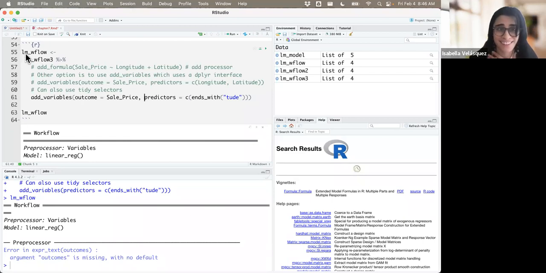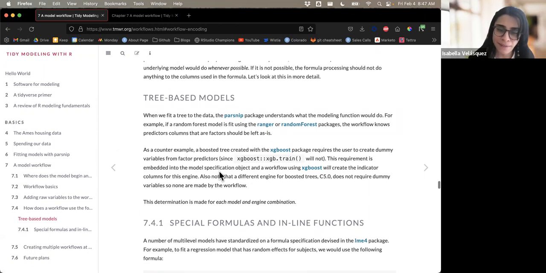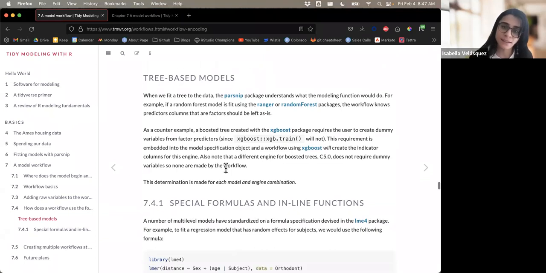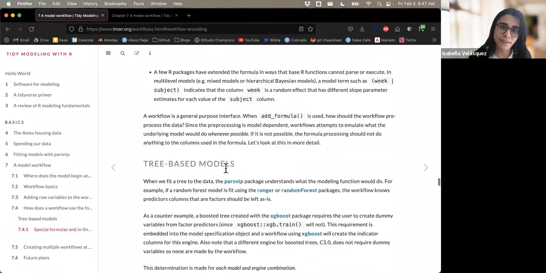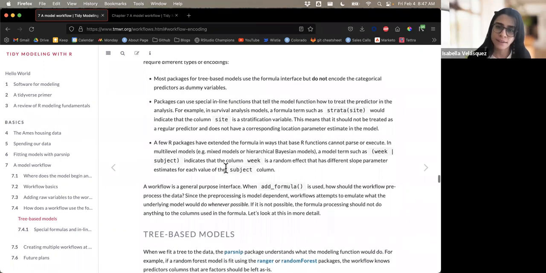I think the way I interpret it is, for a simple linear model, then yes, they are equivalent. But for example, here they mention XGBoost, which uses dummy variables from factor predictors. I forget where exactly it is, but the way I interpret it is, because of the way XGBoost works, it's preferable to use add formula instead. And I feel like there would only be a difference if they are actually doing something different.